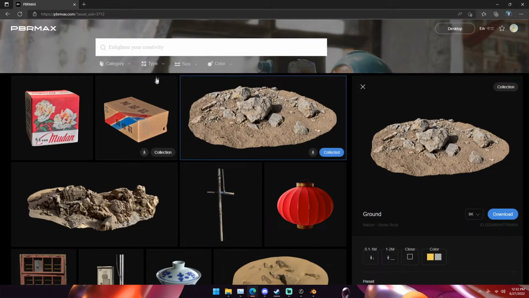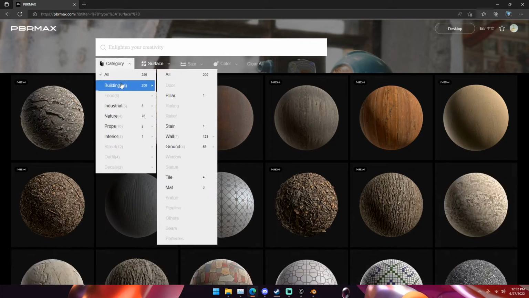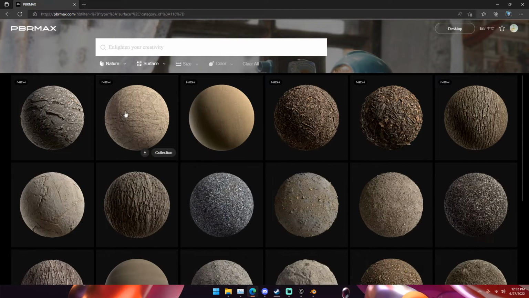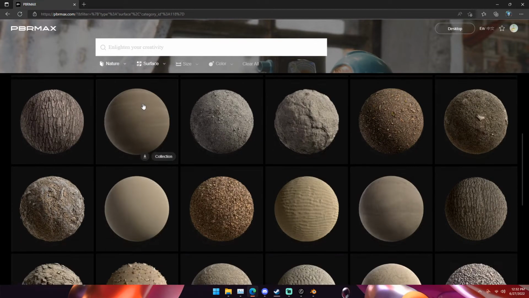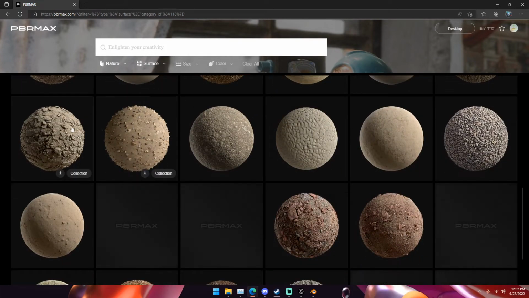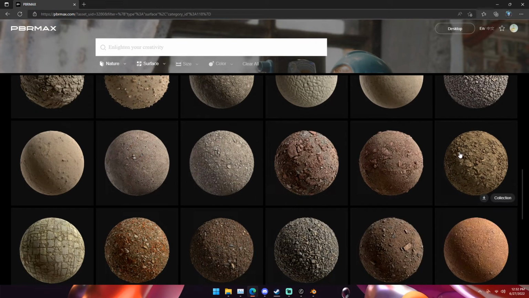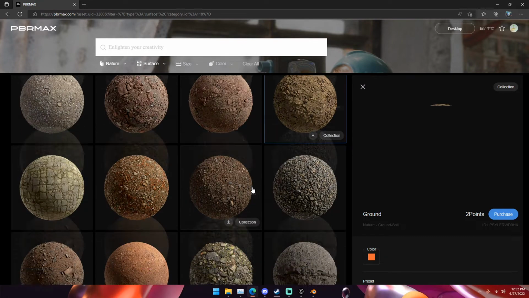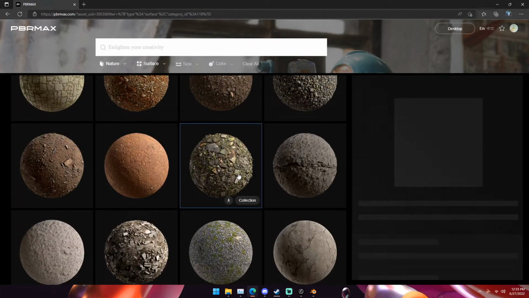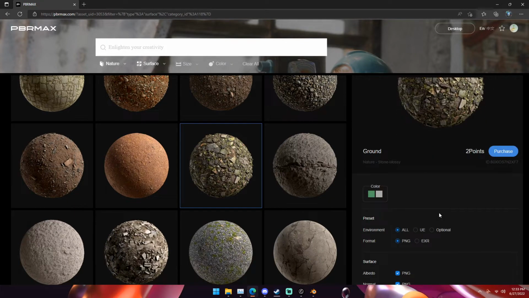So we go on the PBR Max website. We should be able to go to type and then surface and then category, nature, and we can find a bunch of ground assets. So we're basically just going to go through and see what would fit on our ground. I want kind of like a rocky area. I might actually use this one. This one looks pretty decent.